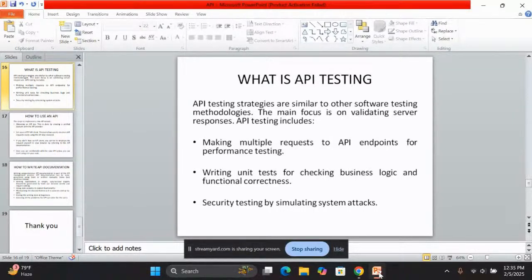So now when we talk about the API, one of the activities that is usually done during testing an API is writing unit tests for checking the business logic and functional correctness. So that is just it. And the next we have security testing by simulating system attack. Very, very key. The last one is very, very key. Security testing by simulating system attack.